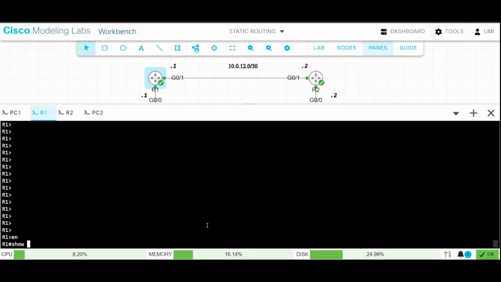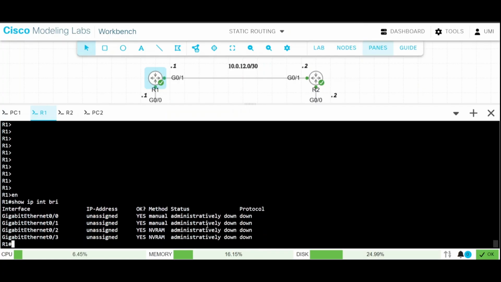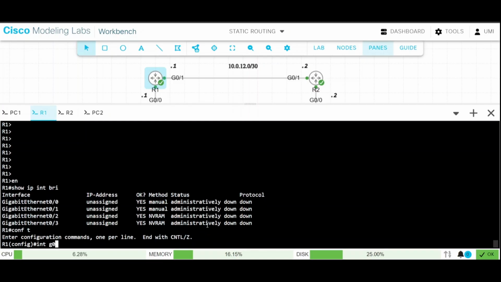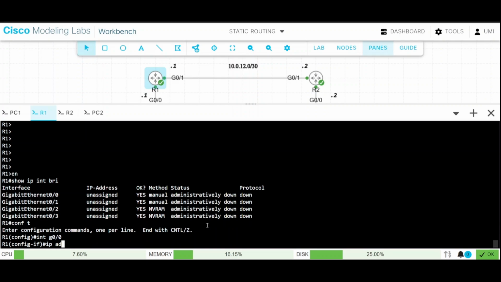Before we begin the configuration, let's check the current status of the router interfaces using the show IP interface brief command. As you can see, the interfaces don't have IP addresses assigned yet, and they are currently administratively down. So we'll enter into interface configuration mode and we'll assign the IP addresses shown in the topology.